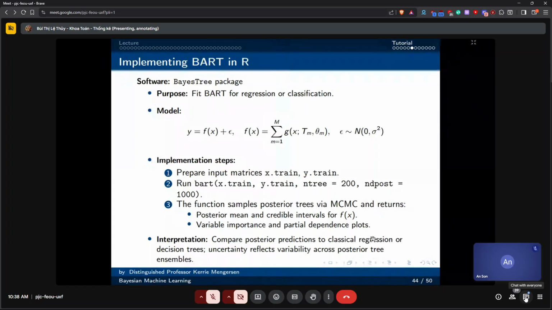same estimates. So what we're going to do in BART is we fit the model using many different trees, and then we combine the trees. Okay, so that's what the model is here. So it's going to be this sum over all of the trees, which are represented by G of X here. So we prepare the input matrices, X dot train and Y dot train. That's going to be the training data for X's and the training data for Y. And then we run BART.